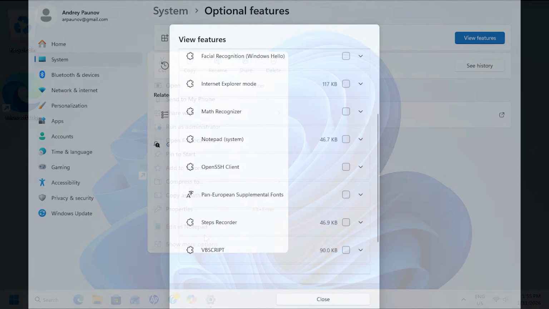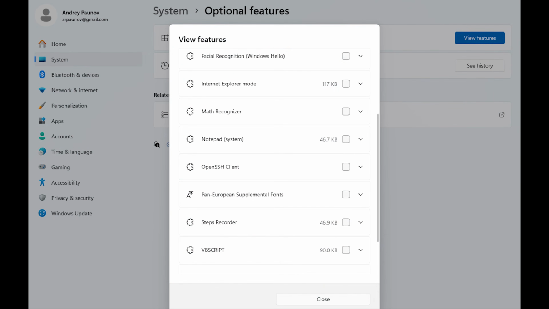You can find optional features at Settings, System, Optional Features, and if for some reason the settings in App Execution Aliases doesn't work, you should install Notepad from this menu.